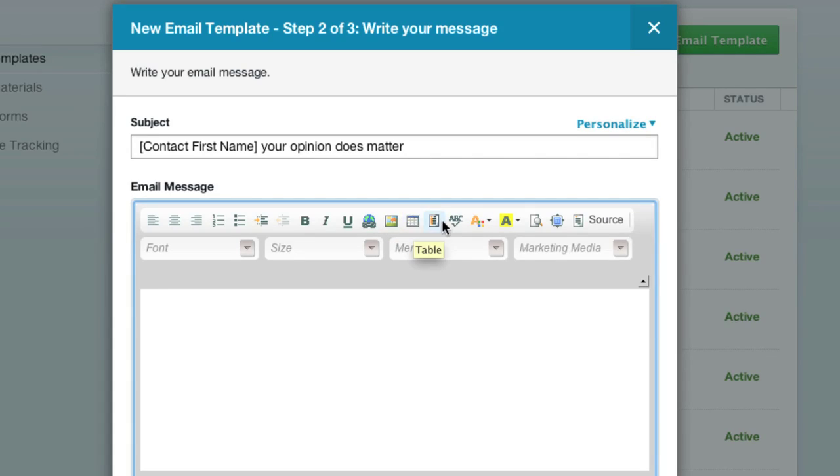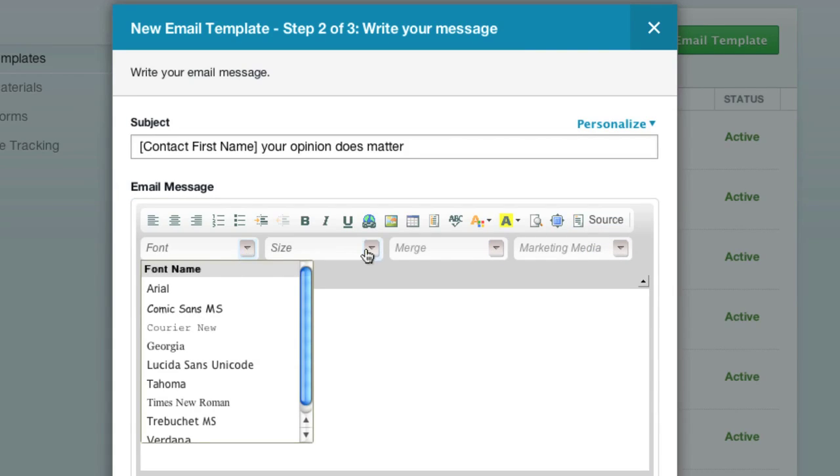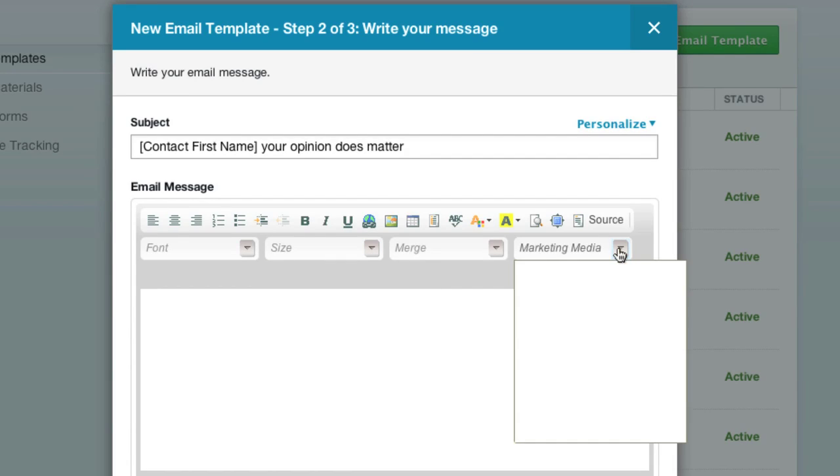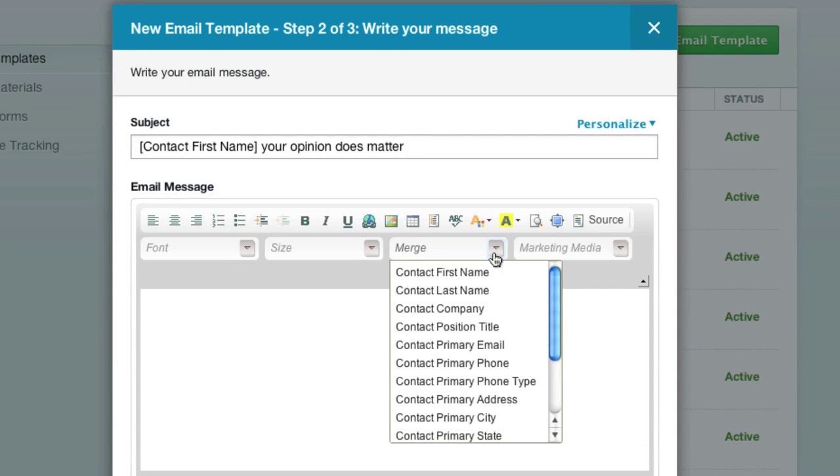You can create tables. You can add additional templates. You can spell check. You can add color to your text and background. You can do previews of your finished product. You can resize it. You can look at the HTML source code. And then in our second line, you have a variety of fonts to choose from. You can select the point size of those fonts. You can attach marketing media from Systematic Revenue's media library. Obviously, we have nothing there at the moment. And lastly, as I mentioned, you can insert merge fields.